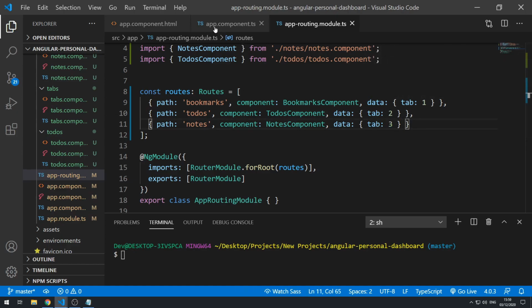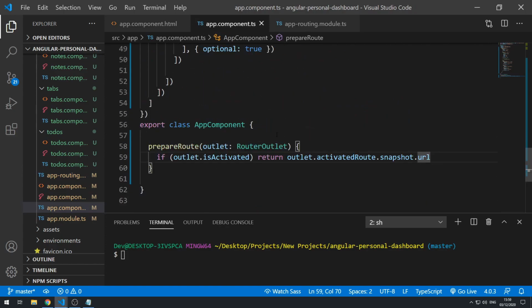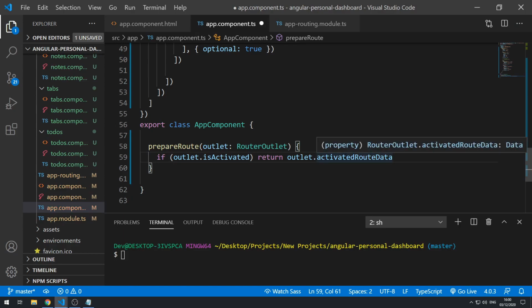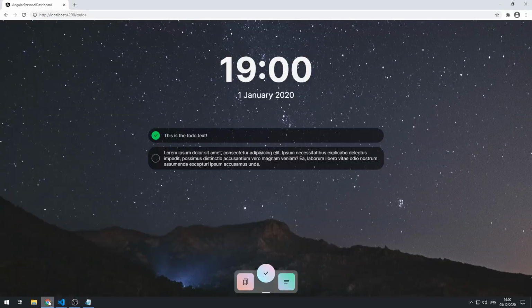And now we can go back to the app.component.ts, and inside the prepare route method we can access this activated route data. Instead of returning the URL, let's return outlook.activatedRouteData, and here we can use square brackets and select what we want, and we want the tab. Because this is an object and we want to select the tab property. Let's return that, save, and go back to our application and try to change tabs. Cool, so it's still working.